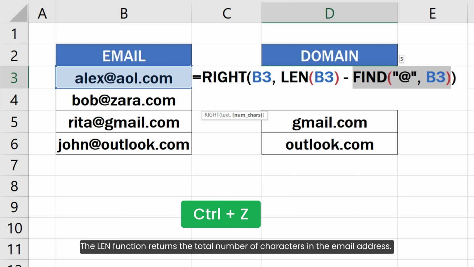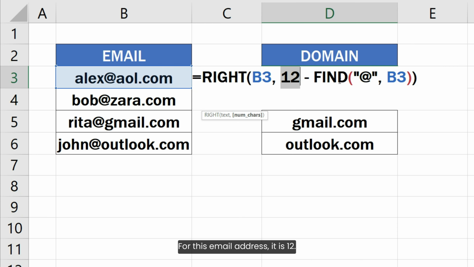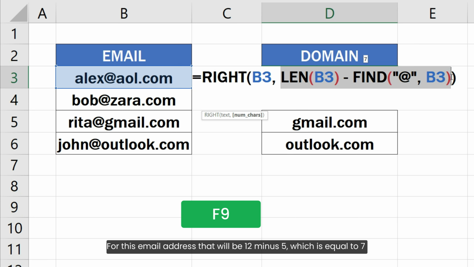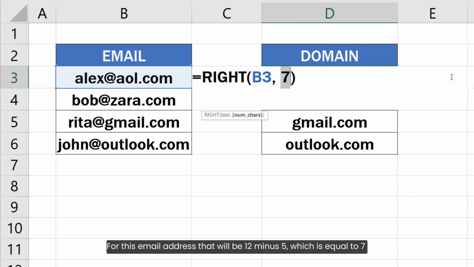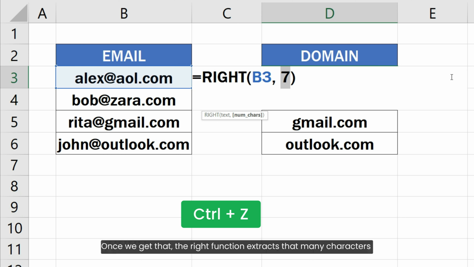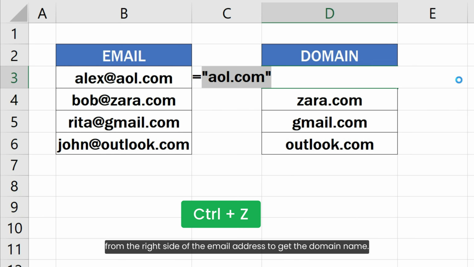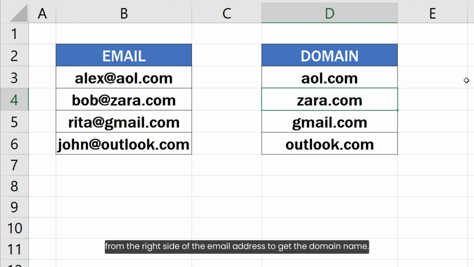The LEN function returns the total number of characters in the email address. For this email address, it is 12. This part of the formula subtracts the position of the @ character from the length of the email address to get the length of the domain name. For this email address, that will be 12 minus 5, which is equal to 7, which is the domain name length. Once we get that, the RIGHT function extracts that many characters from the right side of the email address to get the domain name.